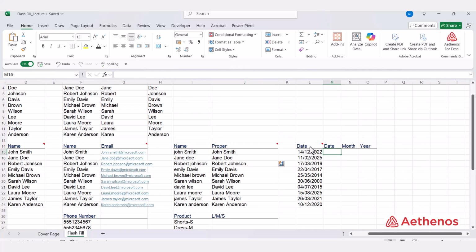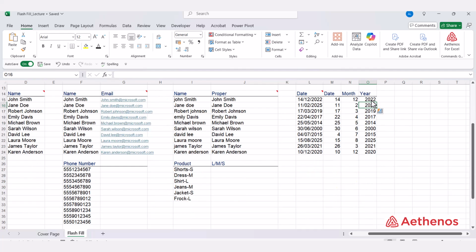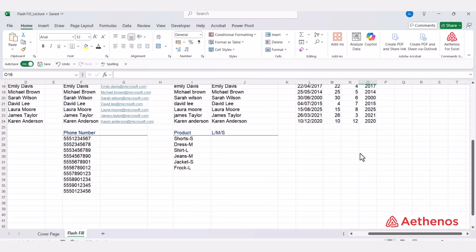You can also separate out the date, month and year out of a date. So we can type here, the date is 14. I can come down and press Control E, and I get a column with all of the dates. Then I can type the month here, 12, Control E, and I get all of the months. And the year, 2022, and Control E, I get the year separated out.